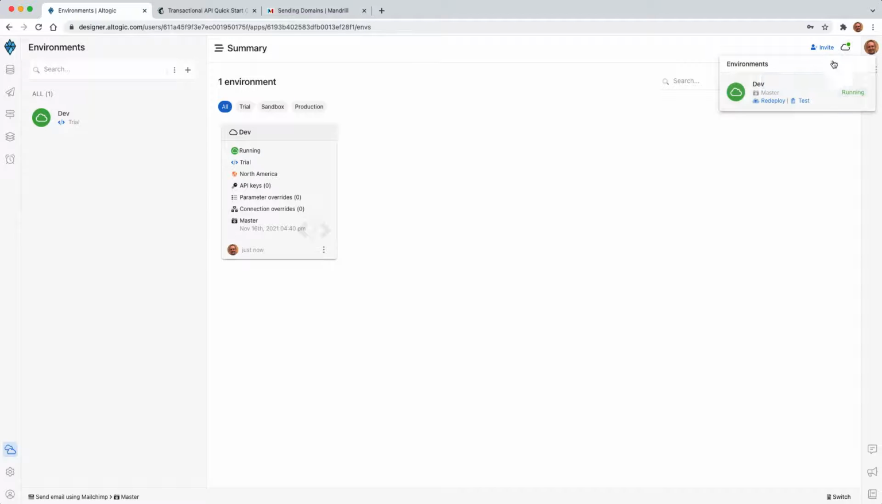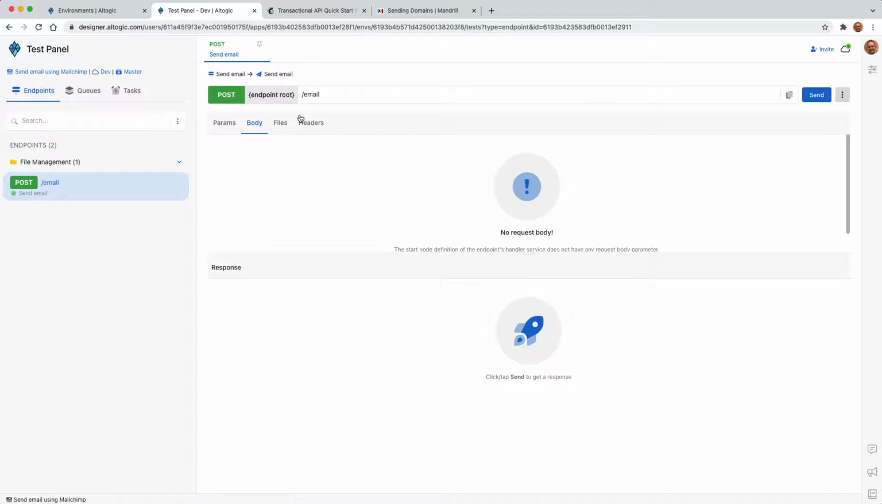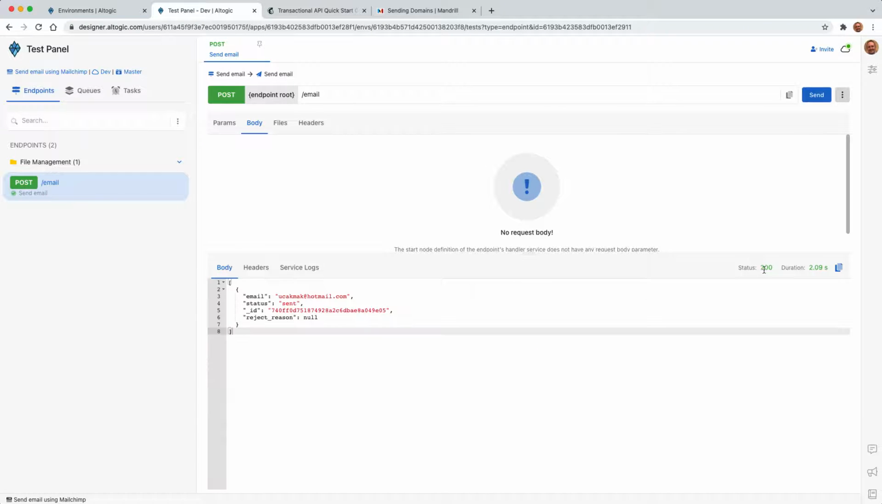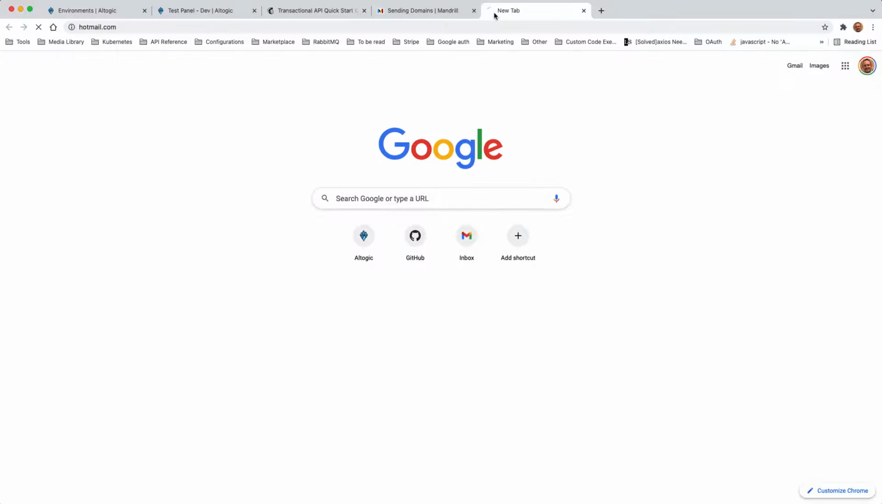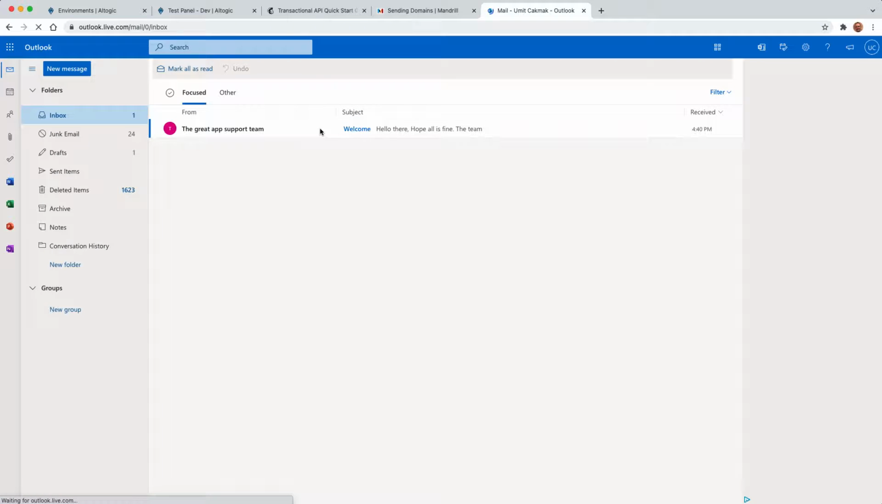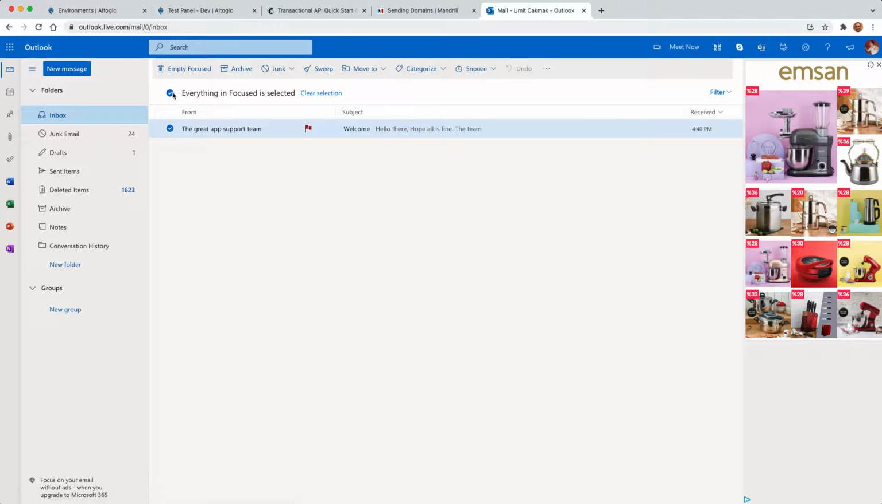The deployment is completed. Let's test it and launch the test panel. Okay, this is our endpoint. We don't need any input parameters, so let's hit send. Okay, it successfully sent the email message. Let's check Hotmail. As you can see, we can see the email message here. Okay, let me delete this one.